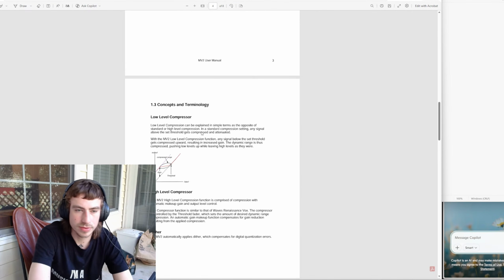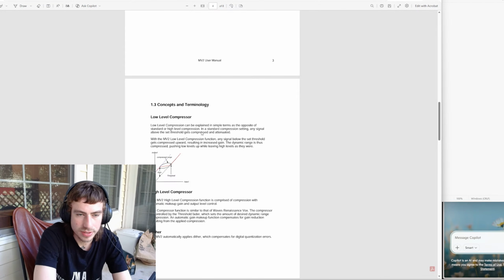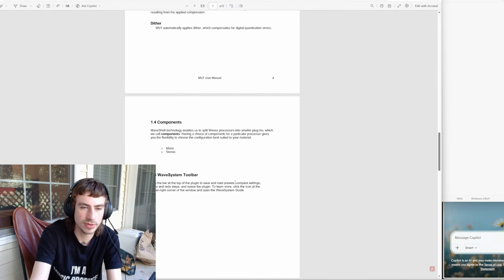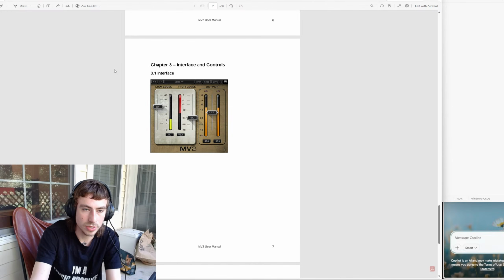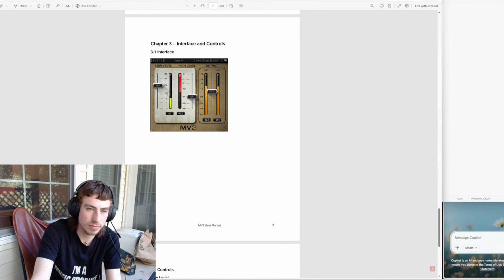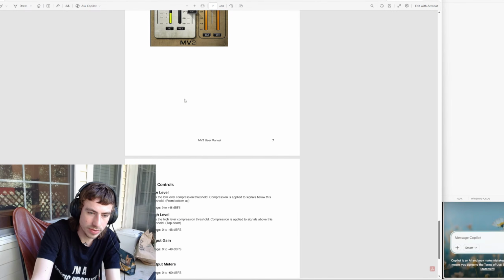Low level compression. Any signals below the set threshold get compressed upwards. Okay, so anything below 23 dB in this picture is getting pushed up. Do you get to set the ratio? Or is it just a set ratio?